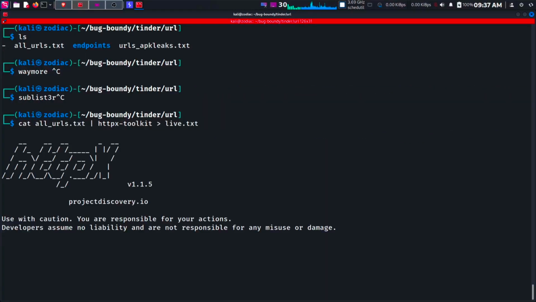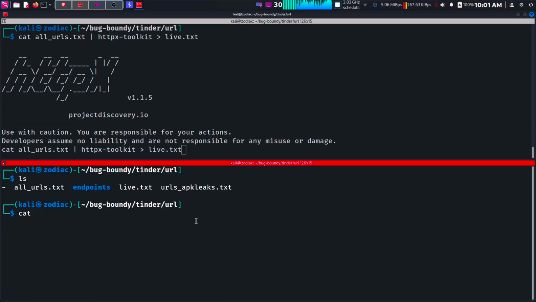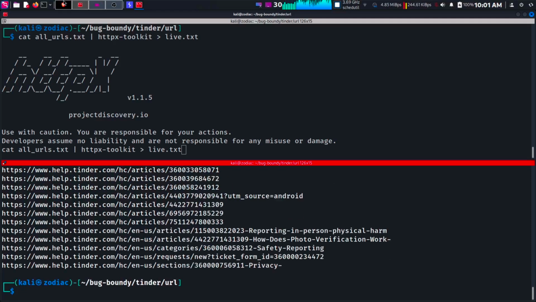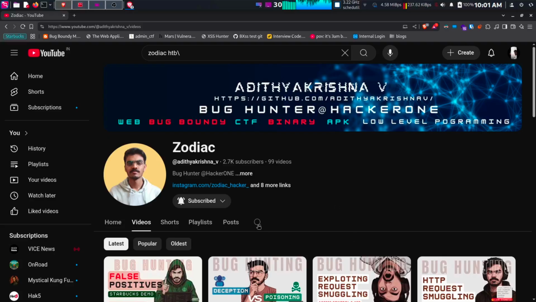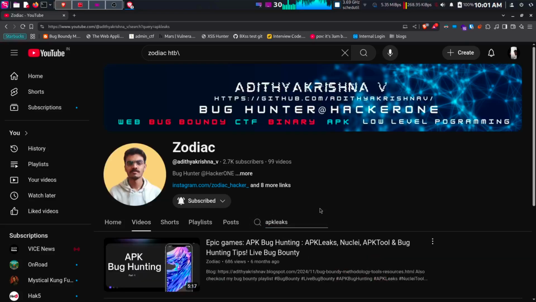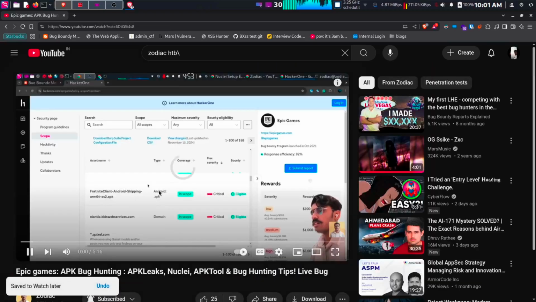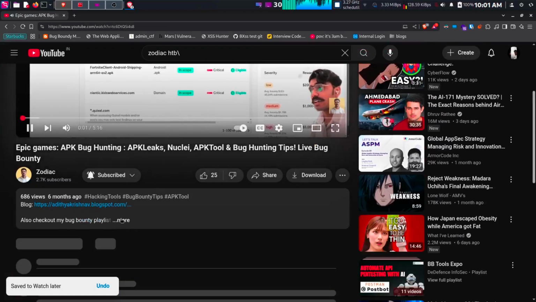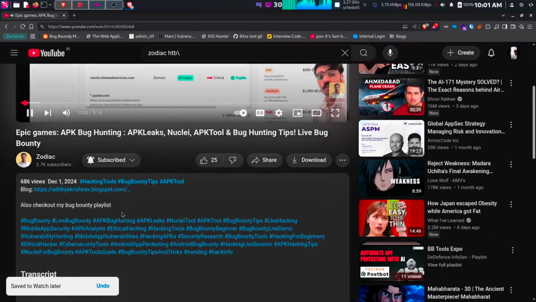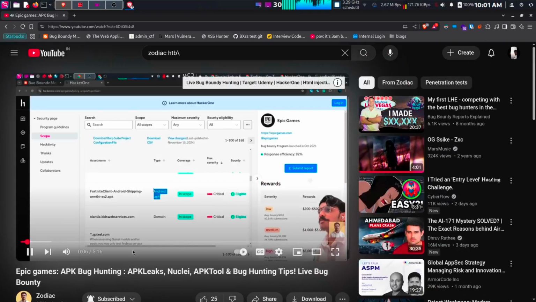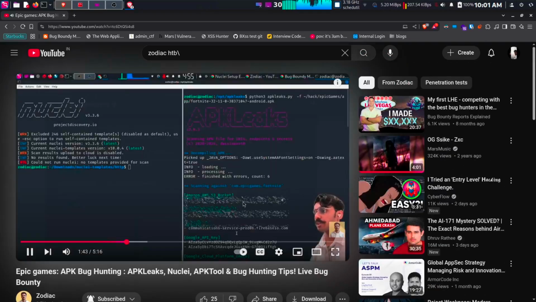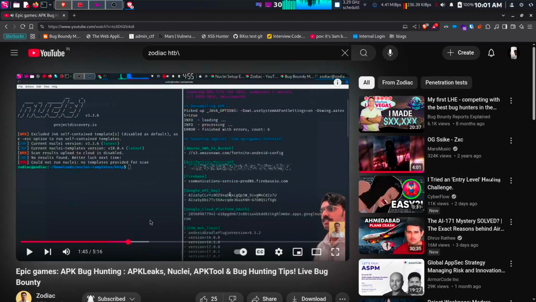You should also check if your target has an APK. If there is, we can pull down URLs from the APK file. This is done using a tool called APKLeaks. Just search for APKLeaks in the channel video section and you can find a detailed video on how to use APKLeaks, apktool, and a few more tools to test APK bug hunting. If you want a detailed video on APK bug hunting, how to route the traffic from an APK to our Burp, then comment down below.